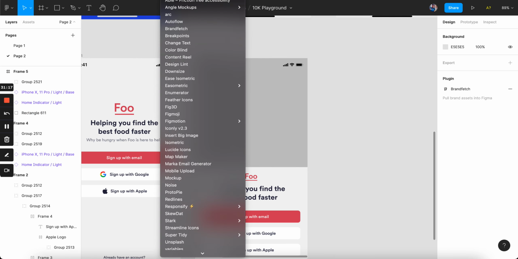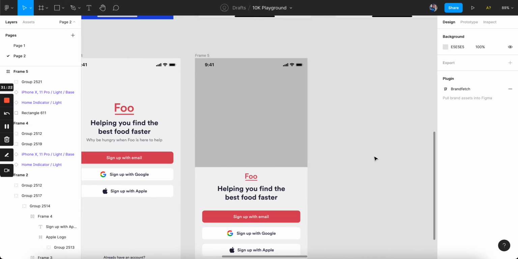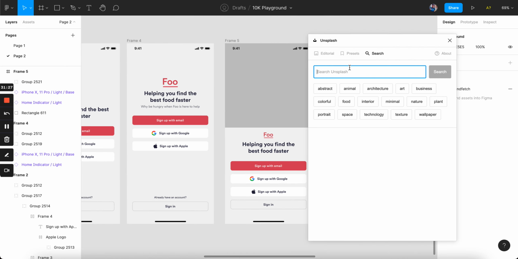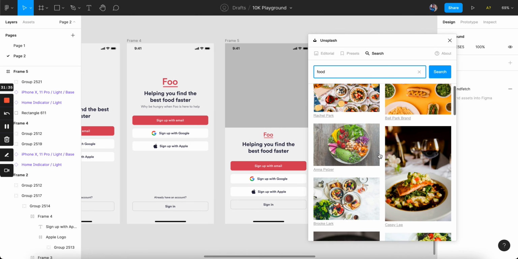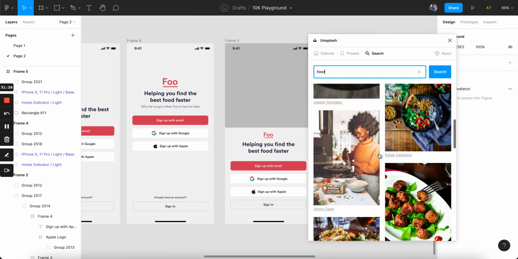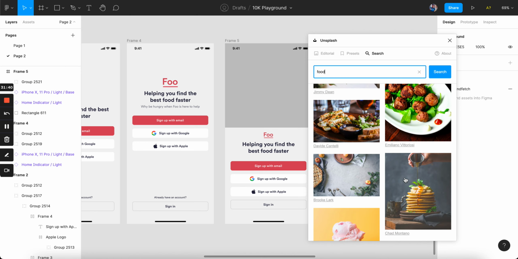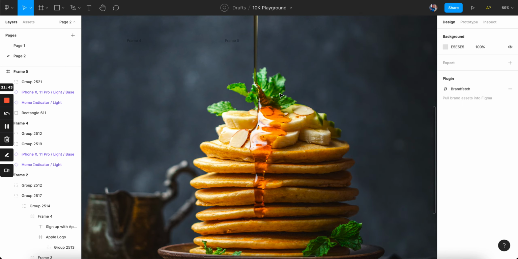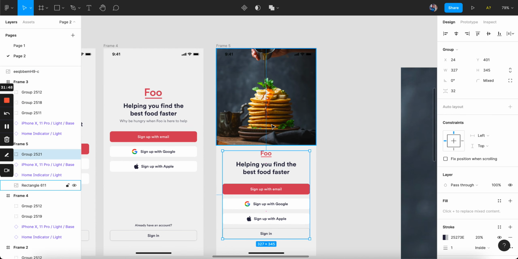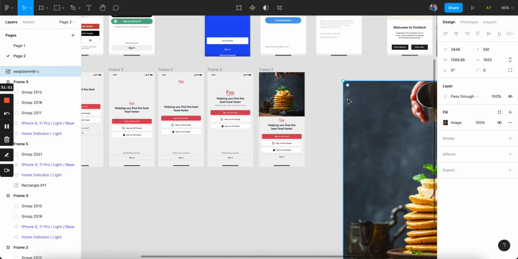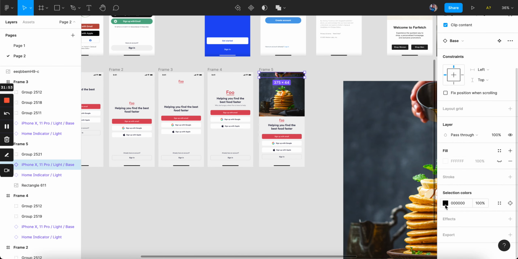I'm going to go to plugins and choose Unsplash. We just wait for that to load, and then just type in food. Let's see what we get. We get a bunch of some great stuff. Let's try this. Okay, so I'm going to copy that and paste that over here, and this looks interesting, right? And of course we want to make this white.